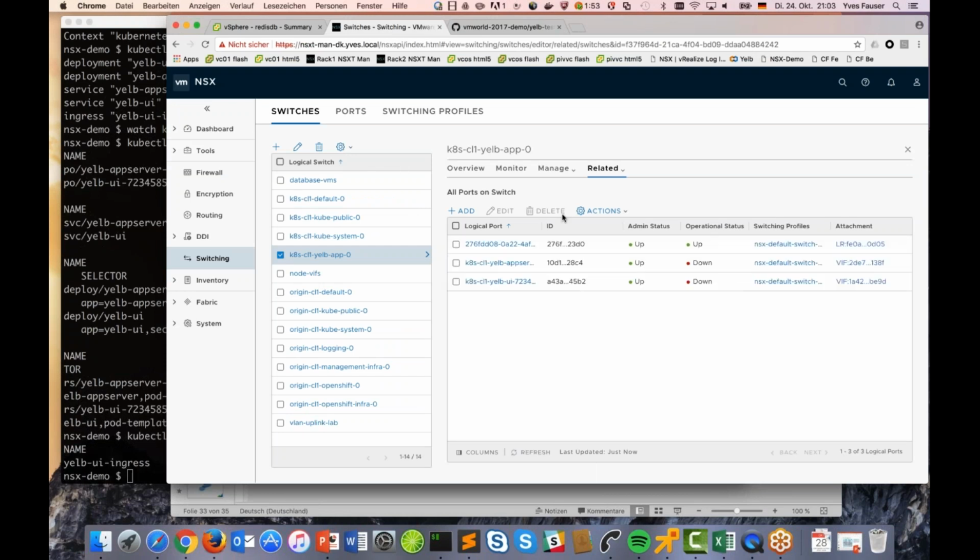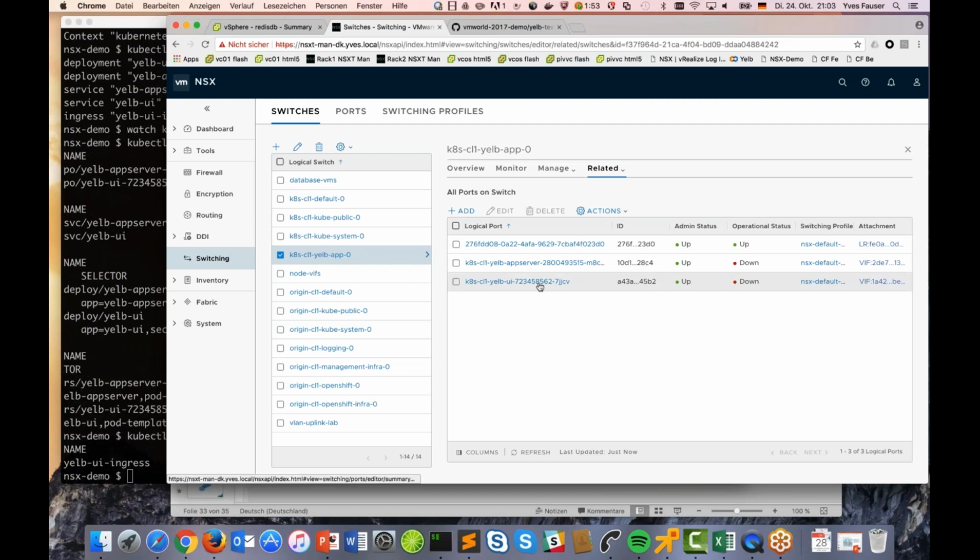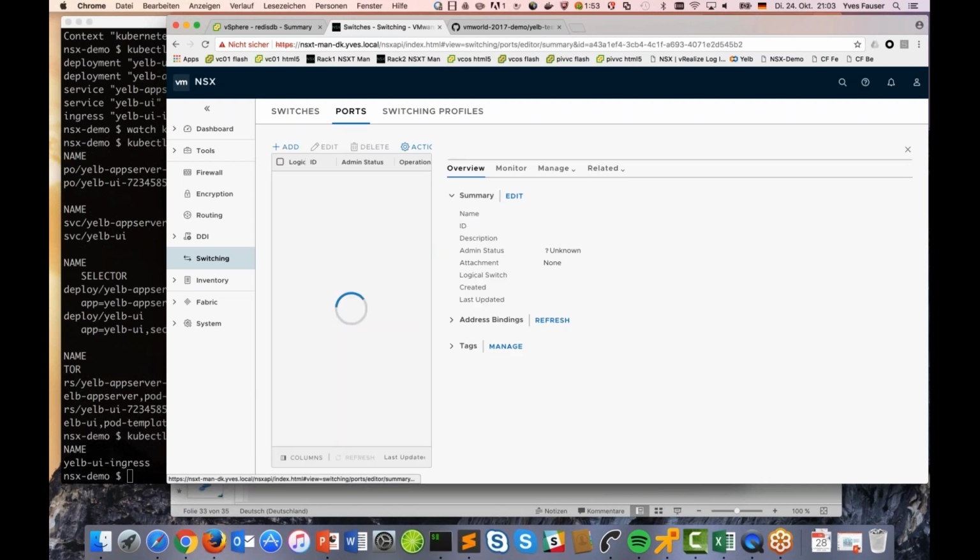Before we access the application, let's have a look at NSX, what got created. So we still have the ports down. They will flip to up in a second. Let's try that later on again. So one of them is the Yelp UI. I want to try it. Oh, it's still down. Okay.